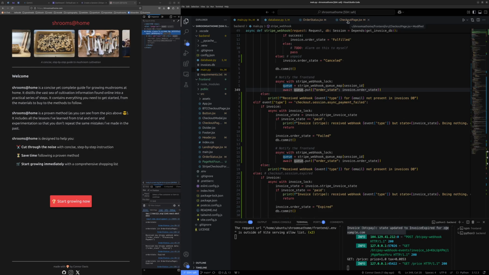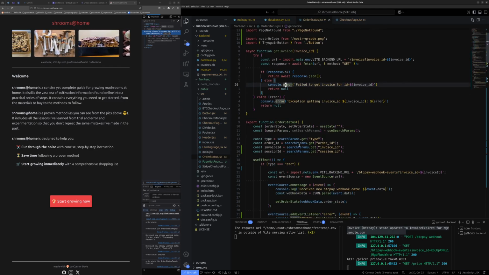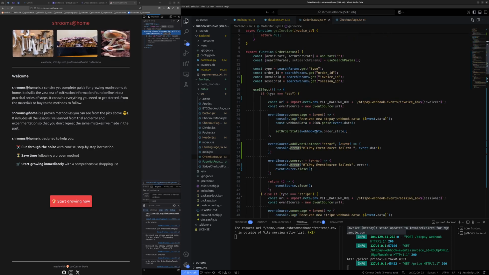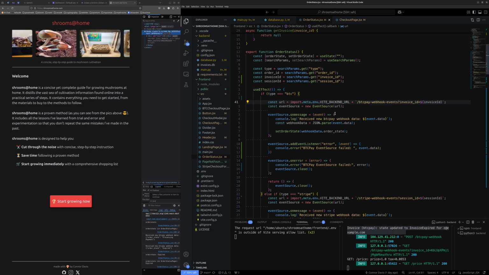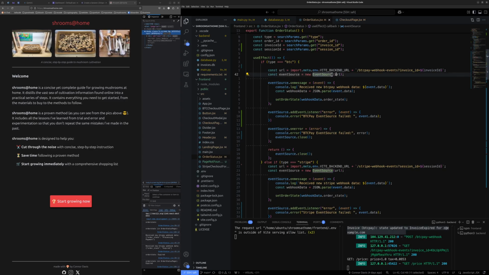let's see, it's going to be the order status page. This is the front end code now, and in the front end we're actually subscribing to events from the back end, and we do that through an event source. So this URL right here is the URL to the back end, and the events are handled on message and in these different handlers, and basically just updates the order state.